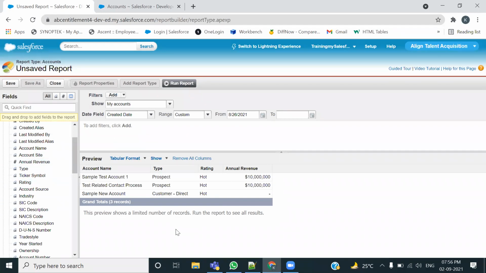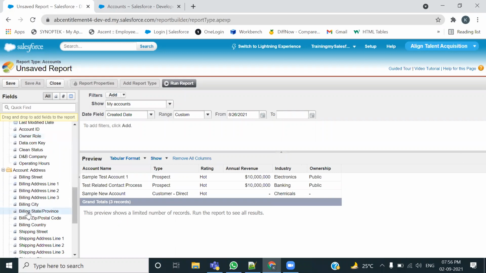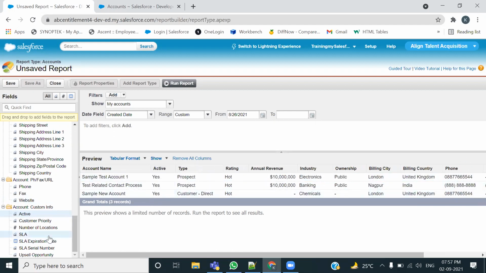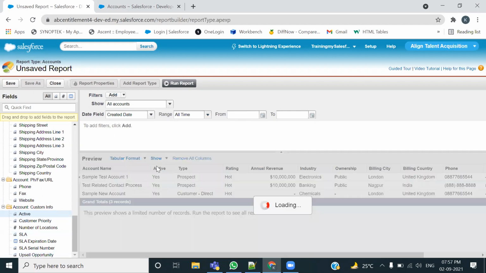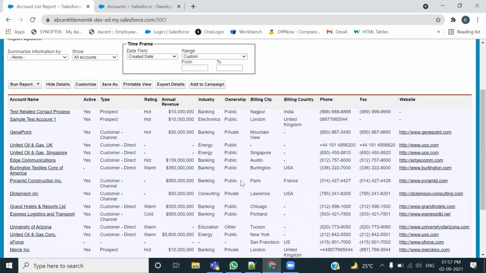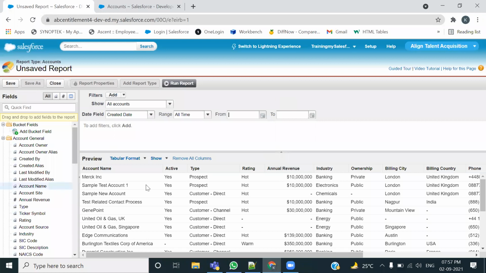Okay? Chalo. So, yes. I also want to have the industry, ownership, city, country, phone, fax, website, and the active status. That's it. And from here, I need to select all accounts of all time. So if I now run this report, now I can see that altogether there are 17 records with all these fields over here. Okay. Let me go back and customize. So presently, this type of report is actually what? It's a tabular report.